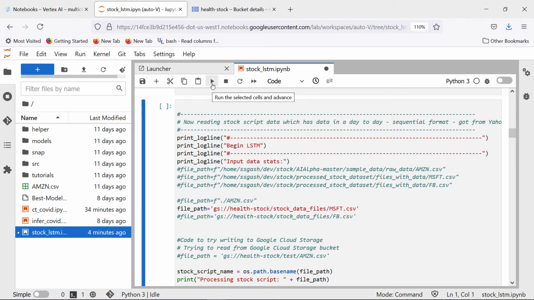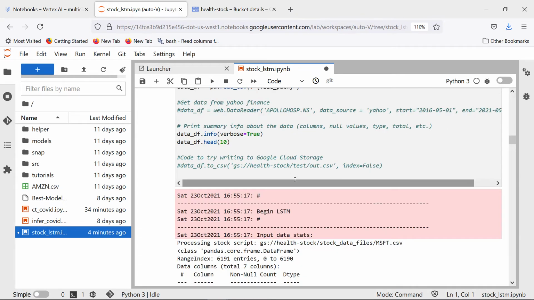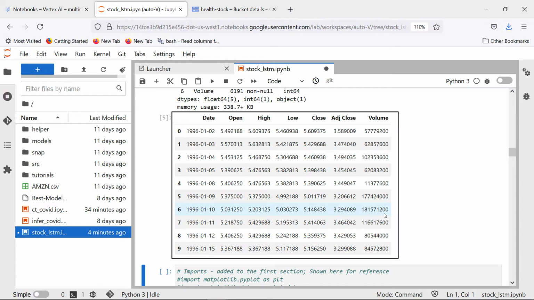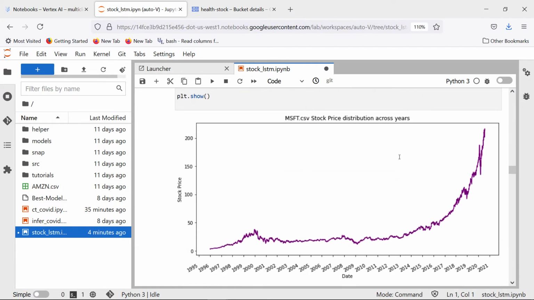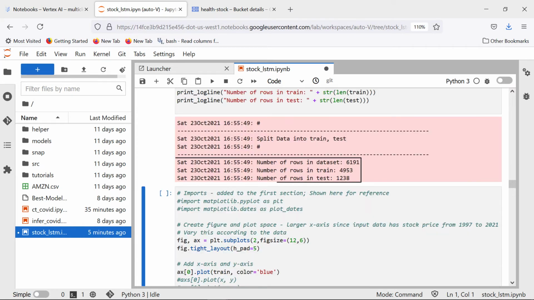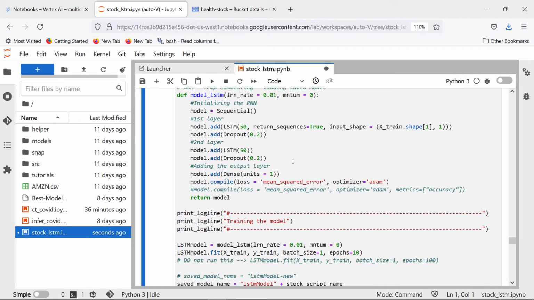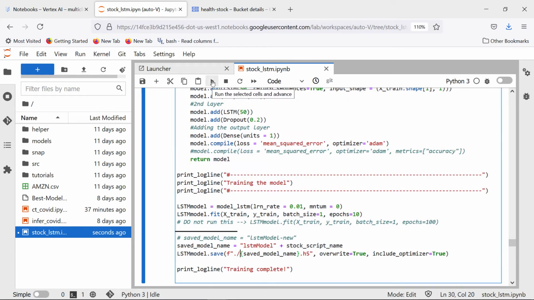First, we check that the data has no null values. We can confirm the same in the first few rows here. The data plotted across several years is shown here. We split the data into training and testing. Here we can see the LSTM model. We then save the model file on Google Datastore.